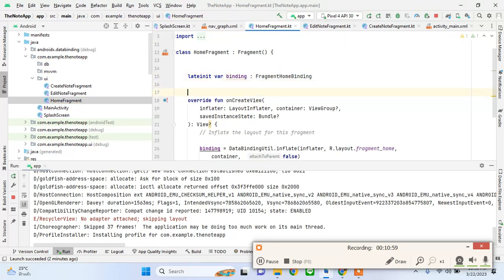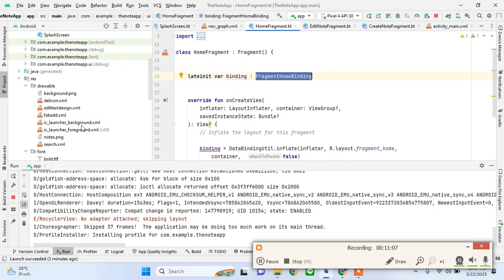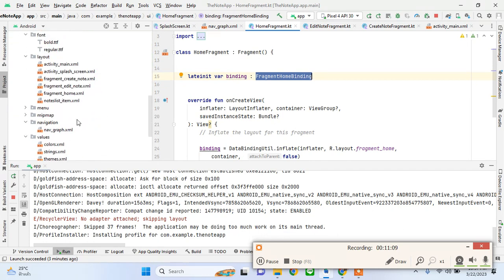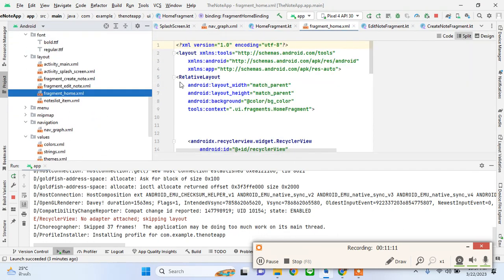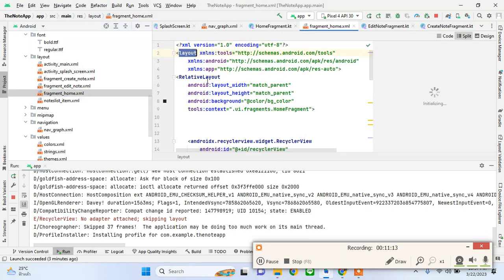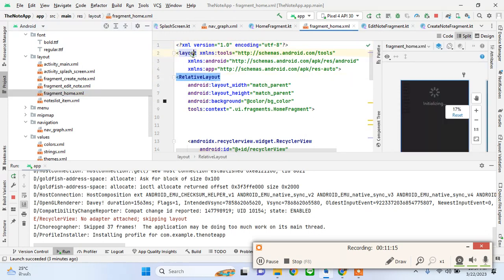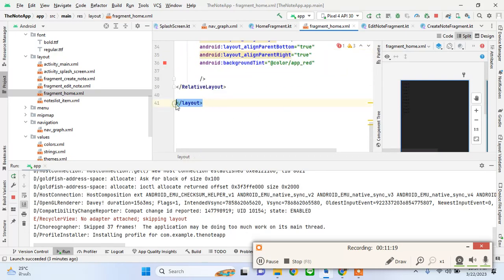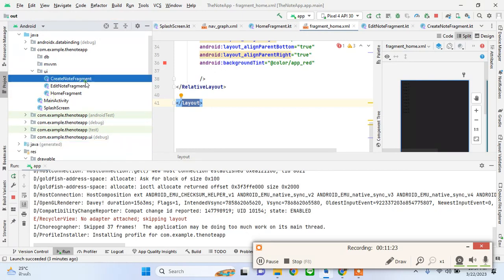Okay, and if you cannot see the binding class that was generated, it is because maybe you have not put your parent layout and enclosed it into the layout tags. These layout tags are helping to generate this class for us.